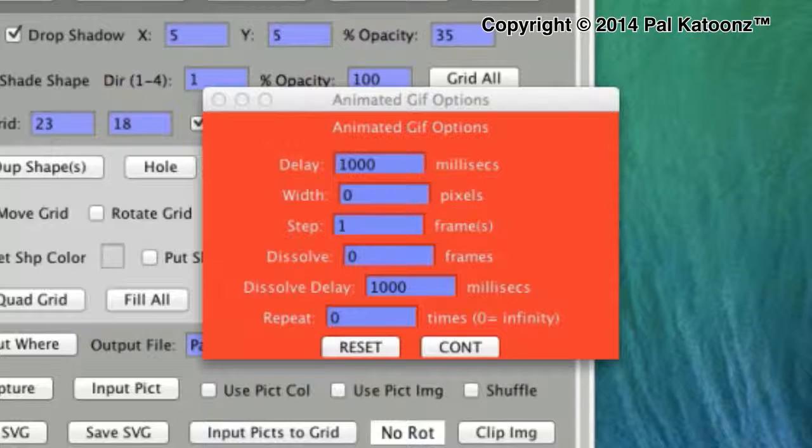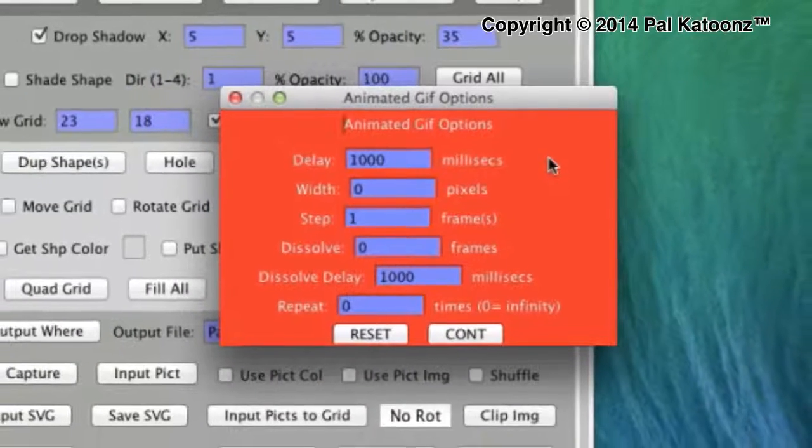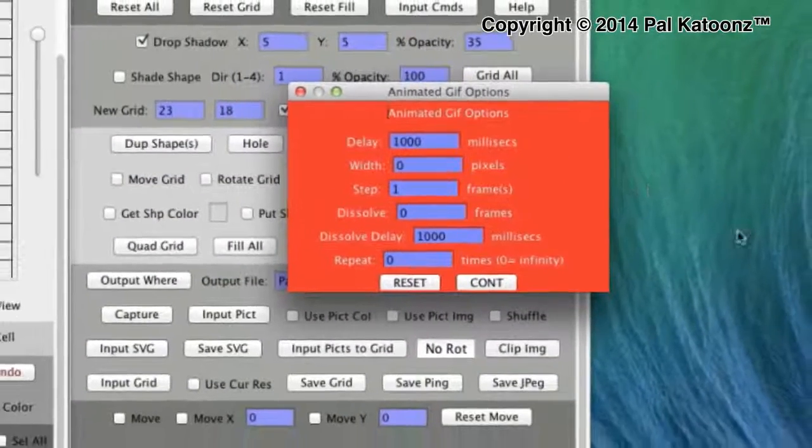So some of the options that are available here. The first option, we have a delay, and the delay is the default value of the delay for the dialog that pops up from the menu. That delay is how many milliseconds between the pictures. So you're going to go out to disk. You're going to select a group of pictures.